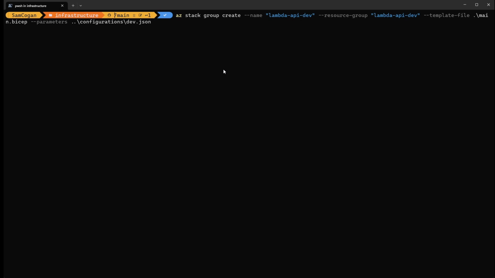However, if we want to clean them up when we're done, then we need to add a parameter, and there are a couple of different parameters. The first one we can add is --delete-all. What that will do is if anything's removed from the deployment stack, it will get deleted. Pretty straightforward. We can have delete-resources. This will delete any resources that are removed from the deployment stack, but it will not delete any resource groups.